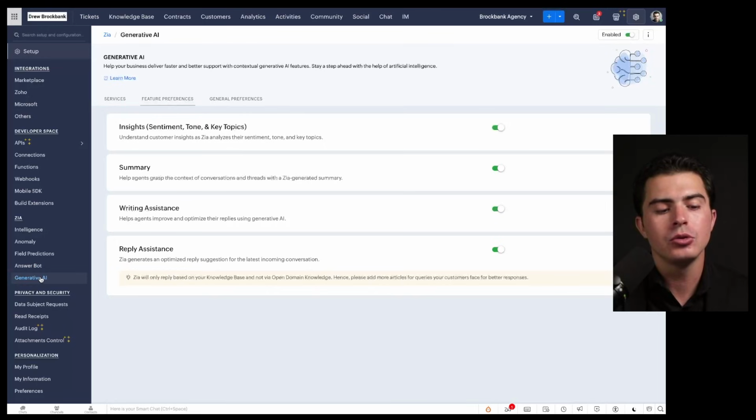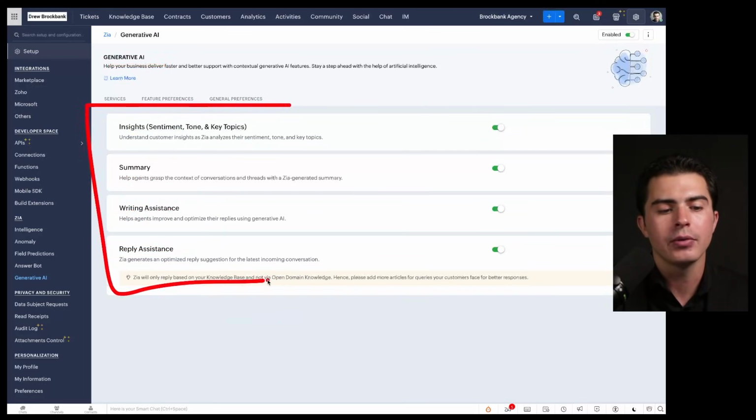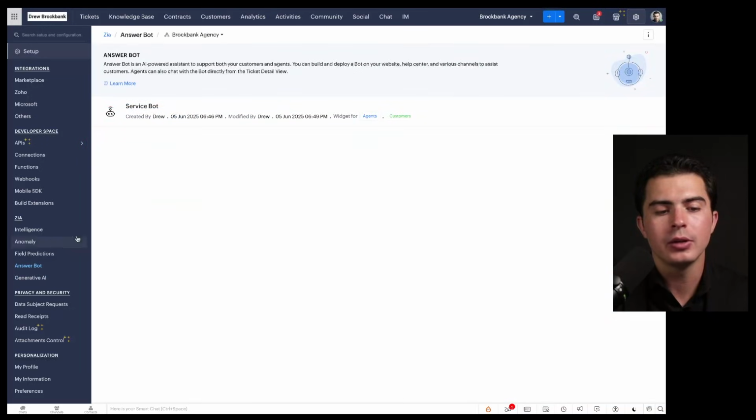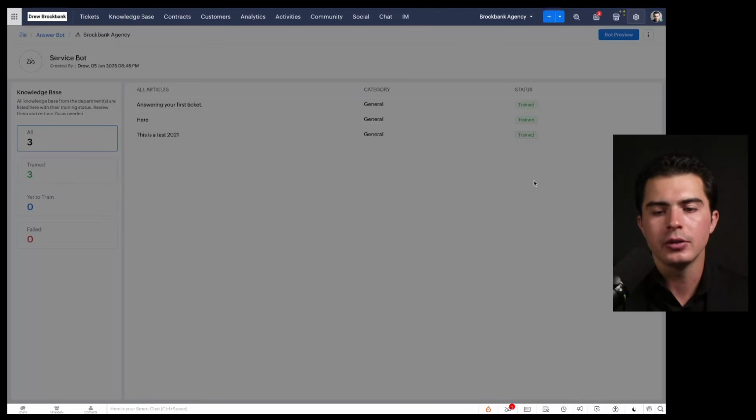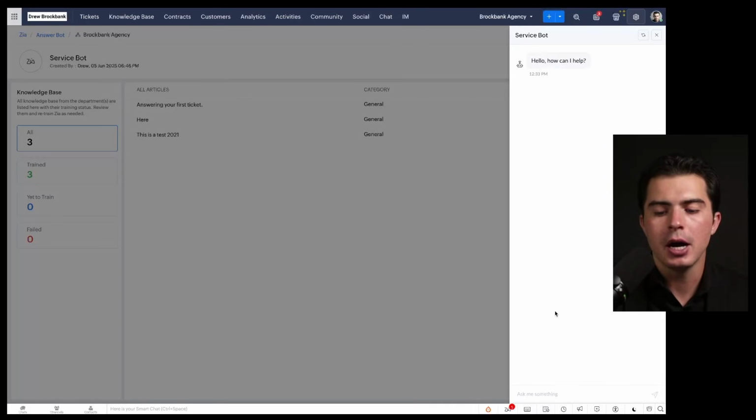Now you'll have to go to generative AI as well, and then just select some of these things like insights, summary, writing assistance, reply assistance. This is essentially how you're going to use AI throughout the app. But if you go to Answer Bot, this is where things get interesting. So if you create an Answer Bot, I'm going to give you a quick demo here and then I'll break it down. So we're going to go to Service Bot and it says, hello, how can I help?